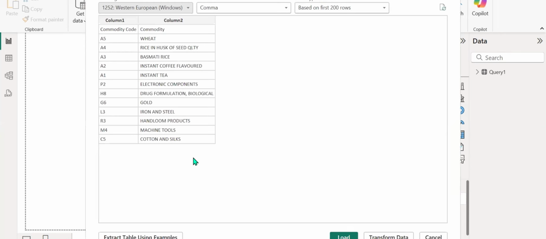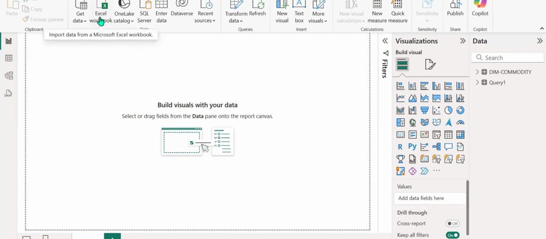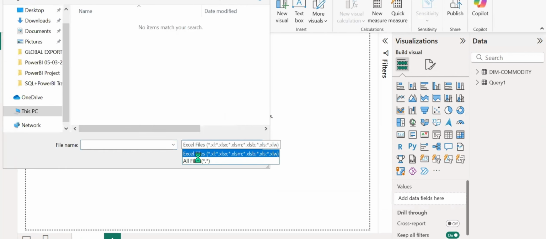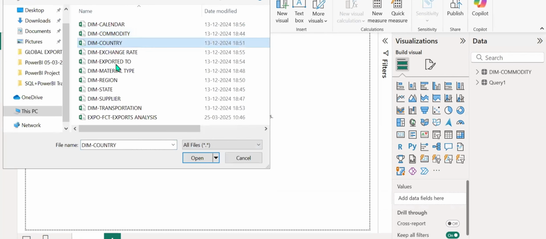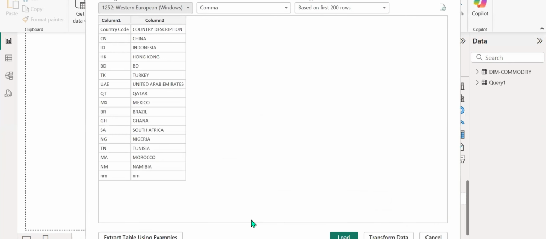Now what we are trying to do? We are trying to pull each and every Excel sheet into Power BI. Click on load. Okay, we pulled commodity. Let me click on Excel workbook. Actually, this is in CSV format. Okay, country, open. Click on load.